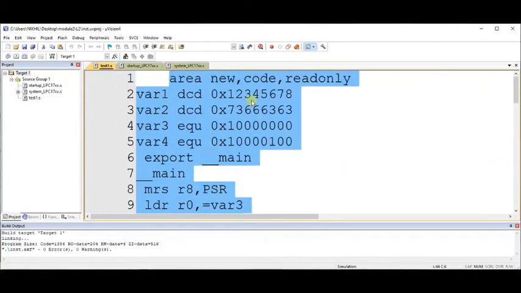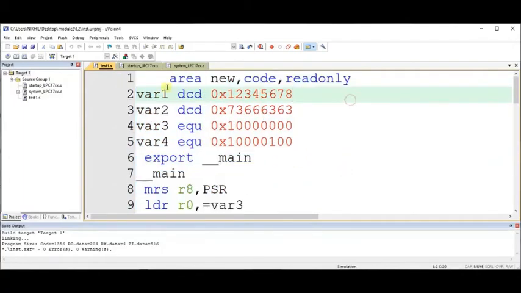Now if you come to the code here, let me try to zoom in. As you can see, we have started with AREA, new, comma, CODE, comma, READONLY. Here AREA, CODE and READONLY are keywords, you need to use them. And new is your file name, what you have given. You can give any name here except some keywords.